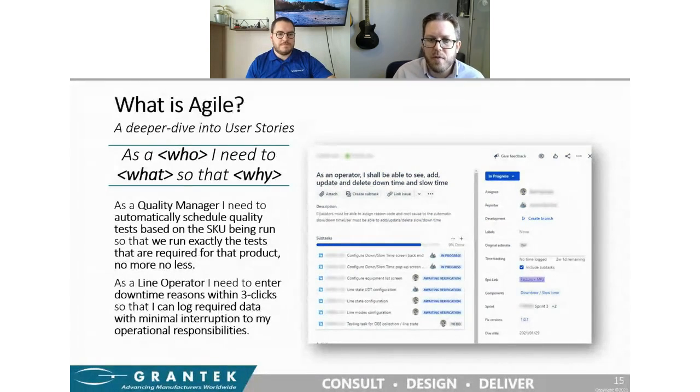Or as a line operator, I need to enter downtime reasons within 3 clicks so that I can log the required data with minimal interruption to my operational responsibilities. Both very good, valid user stories. The image on the right also shows you how a user story is represented in Jira, which is one of the leading Agile management platforms. You can see that we have our user story at the top, a more detailed description, which includes more of the why, an individual that it's assigned to, and a number of subtasks that will be required to complete that story.